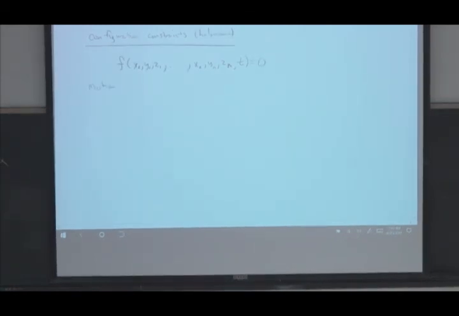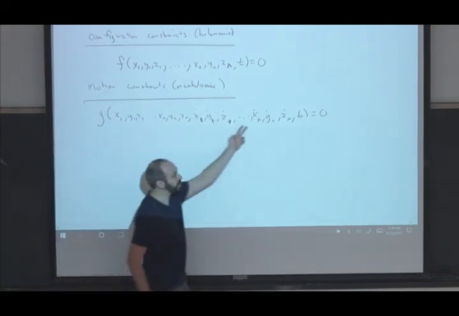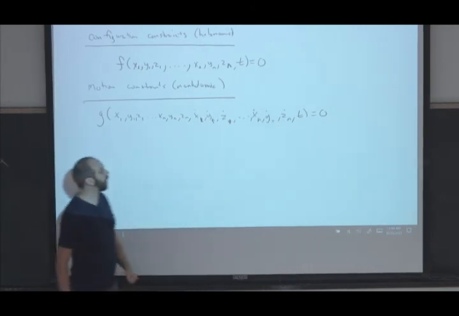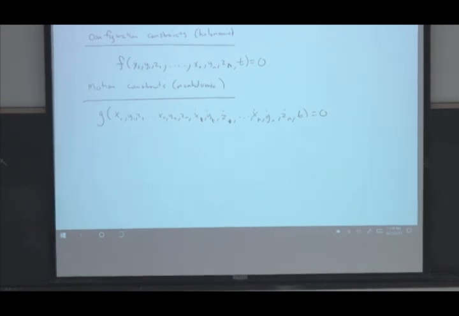And then motion constraints, or non-holonomic constraints, are similar. I call it G. And they have x1, y1, z1 potentially, but they may also have your x dots, up through x n dot, y n dot. These are constraints that have speeds in them, with one caveat. What's that caveat? Mixed partials have to commute.